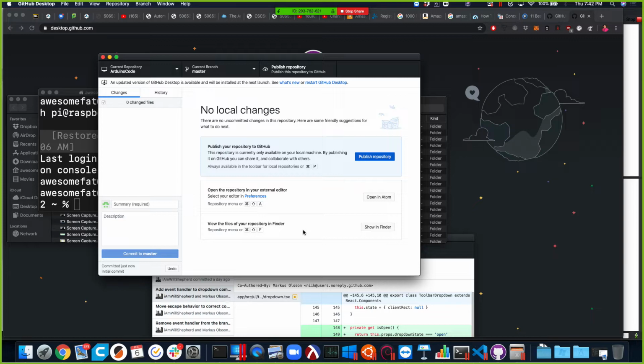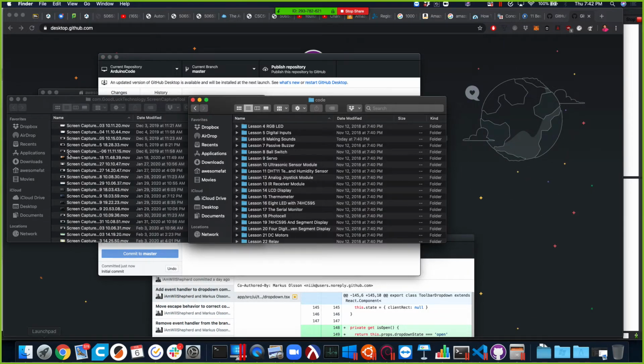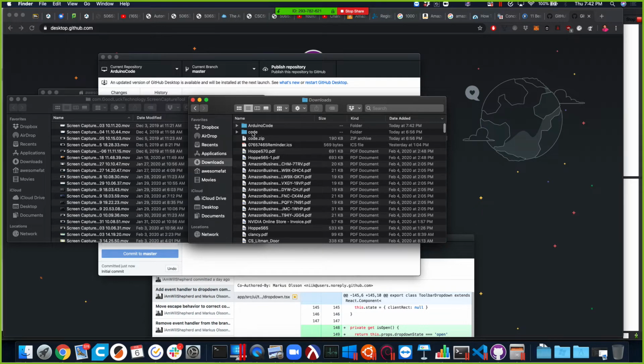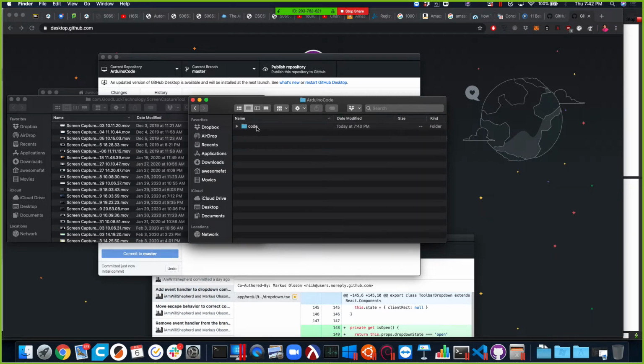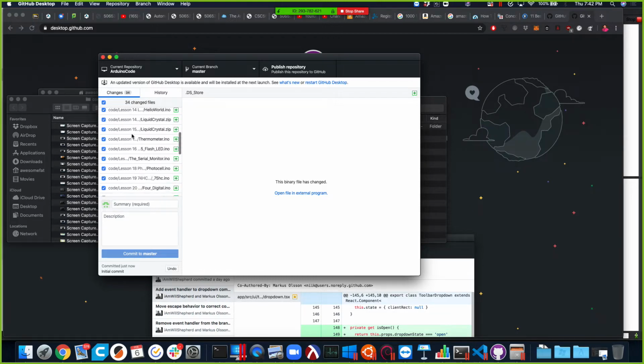All right, so now I have this repository. What I'll see now is in my downloads folder, I have this Arduino code folder that was just created. So I'll just go to my downloads. Here's Arduino code. I'm going to drag that code folder that Ani gave us in there. So now my Arduino code folder has my code folder inside of it. And notice a whole bunch of stuff changed out here. GitHub Desktop now notices that a bunch of stuff changed.